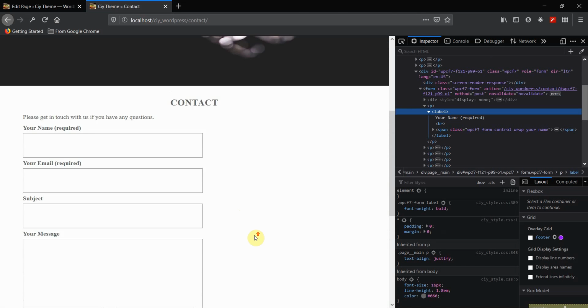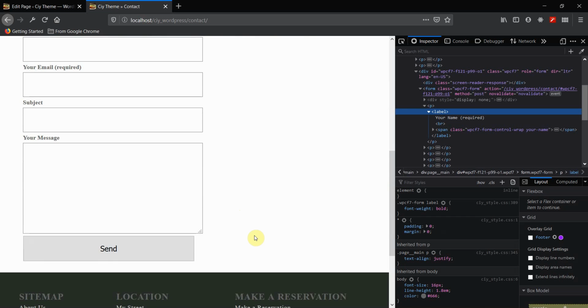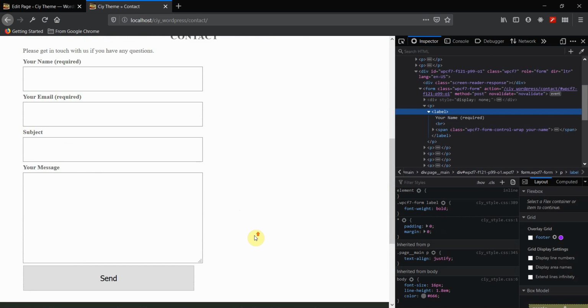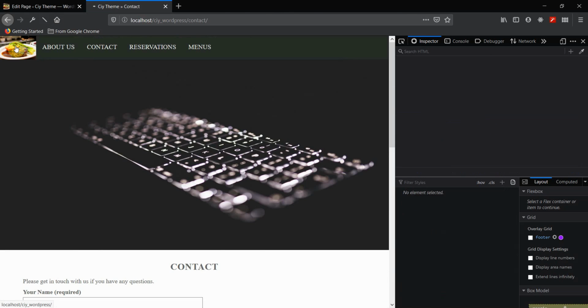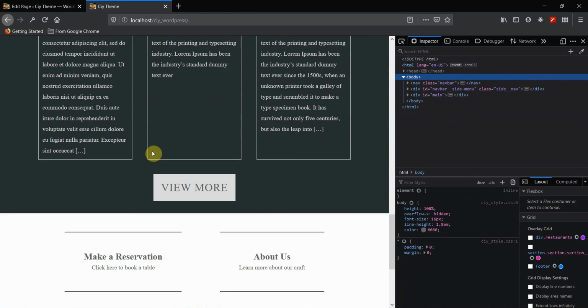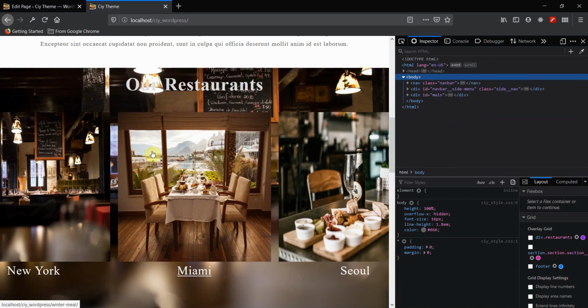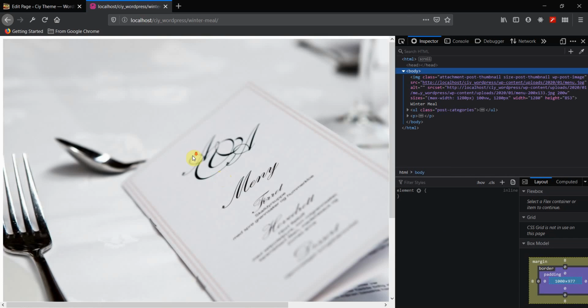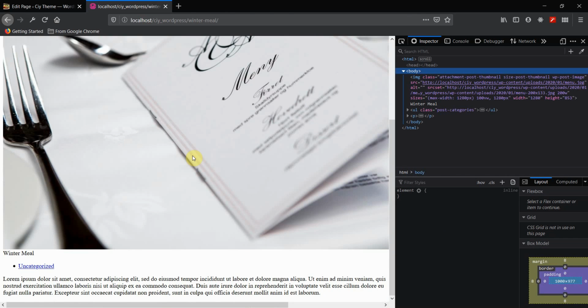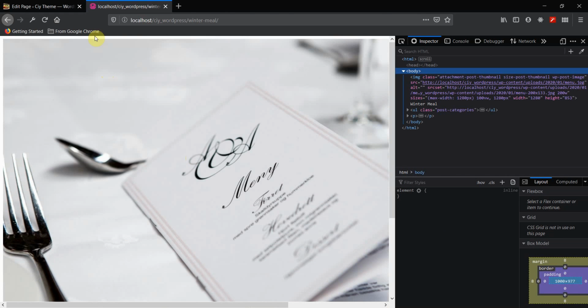So that's it for this video. In the next video, we're gonna look at the restaurant pages, because if you look at the homepage here, we have 3 different restaurants. So if we click on this one, Miami, for example, it will take us to the Miami page here, and yeah, it's not styled. So let's do that in our next video.